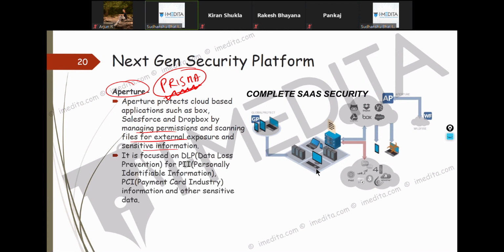Like what it can do for you is, suppose in some SaaS solution you have PII information, personally identifiable information. Suppose we collect information like Aadhaar card, PAN card, these ID card related information from our customers. Now you can have Aperture scan that, to check whether it is getting exfiltrated, and you can make policies and permissions from one single solution.